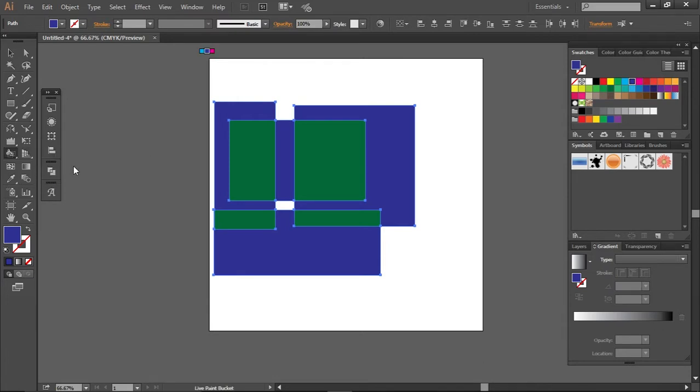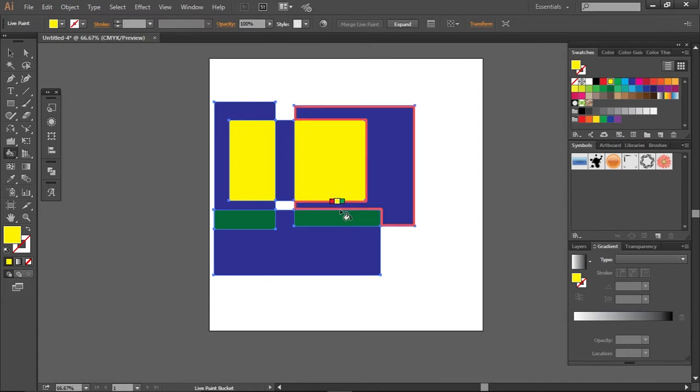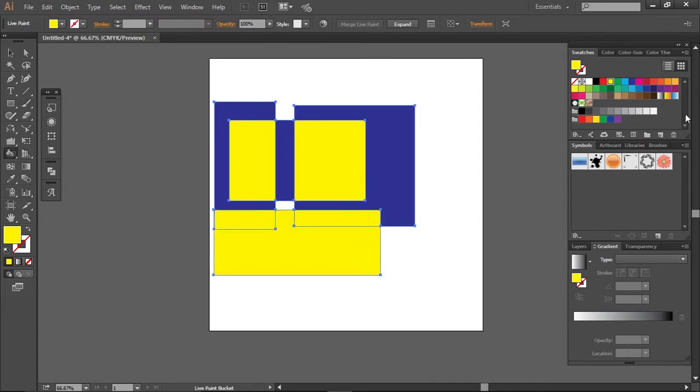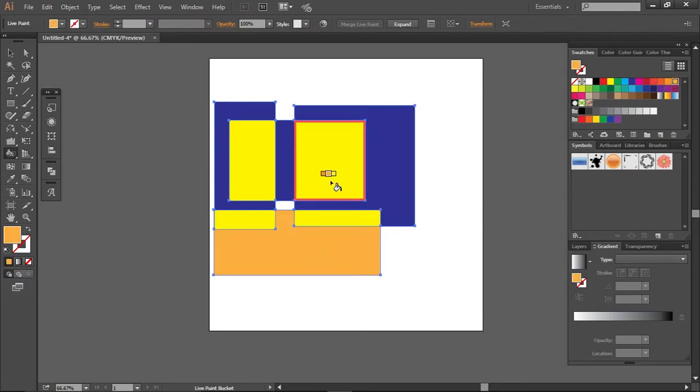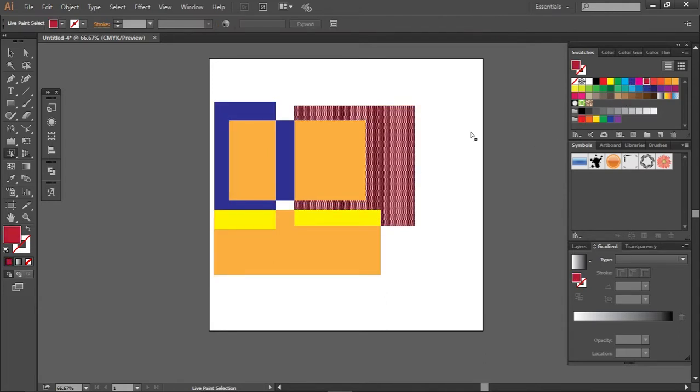Live paint bucket is like the same. It will color. Let me get this yellow color. Yellow. Let me get this dark blue or orange, and orange. And this one is a live paint selection tool. This one is also like the other two. It will give you a shape like this.